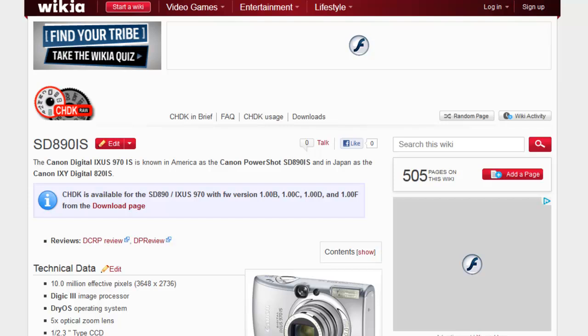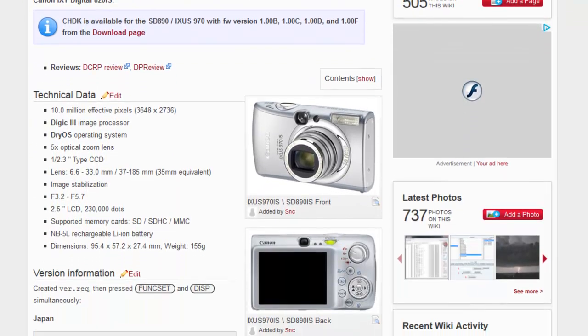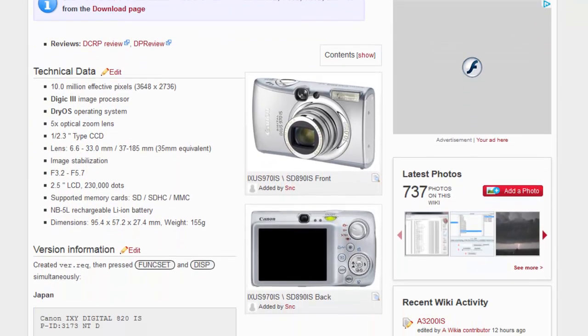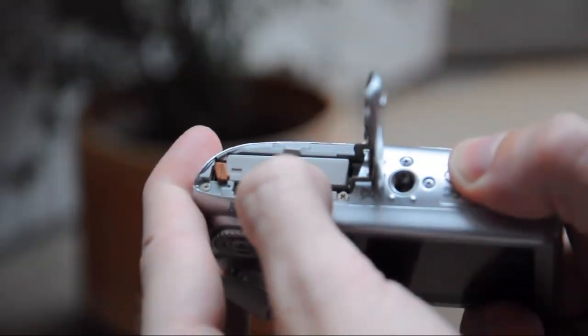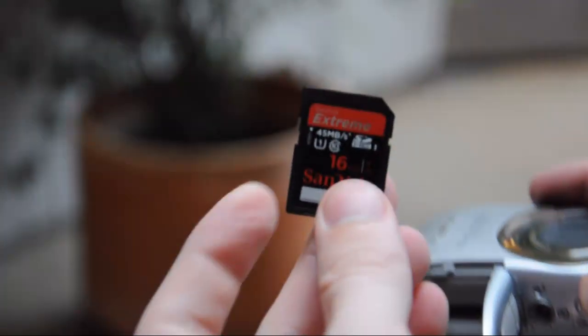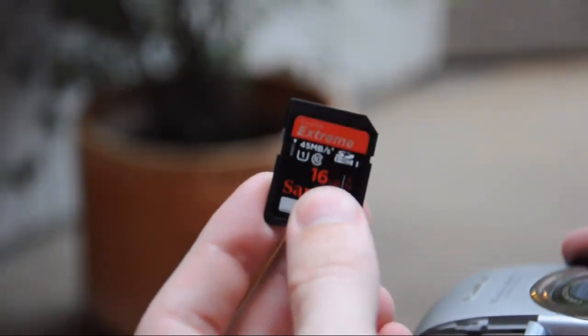To install it, all you need is a compatible camera and an SD card. Now, I've already confirmed that this camera is compatible via the CHDK wiki, so you'll have to go look up your model and see if it's known to work with CHDK. Then, you'll want to make sure you have the right firmware version.